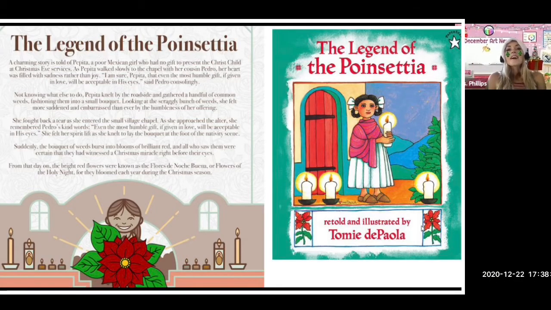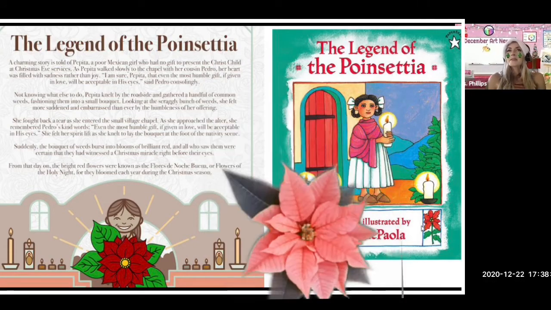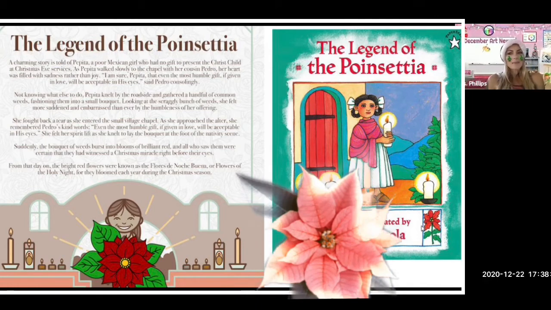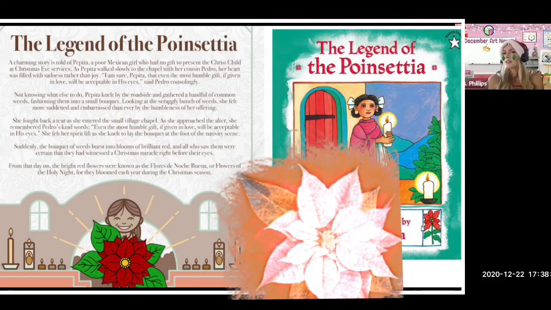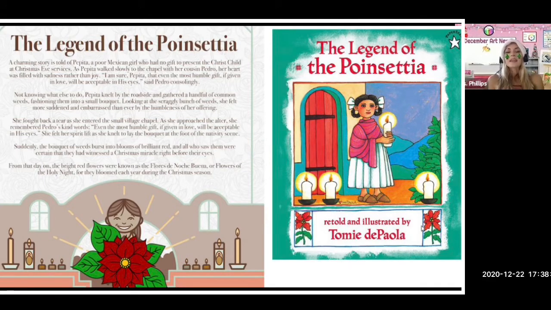The other thing I really wanted us to learn about is the legend of the poinsettia. Poinsettia flowers are so interesting. There are some things about them, like this year I actually didn't buy one because the leaves are poisonous. And even though they look like they have flower petals, the petals are actually leaves as well. This is a legend of the poinsettia that's been retold by many different authors and many different cultures.